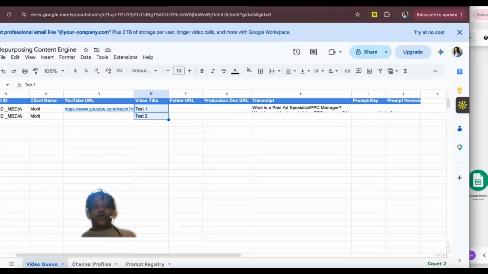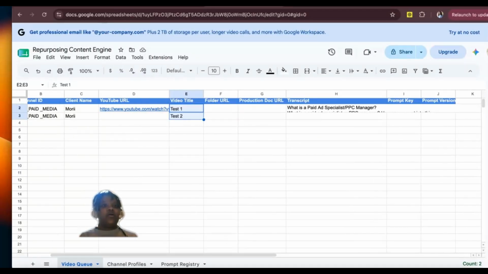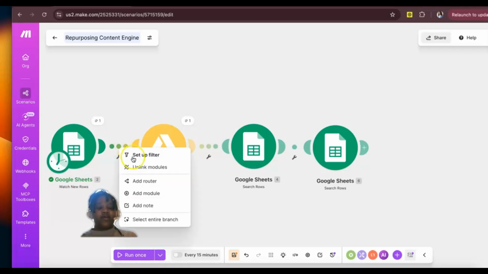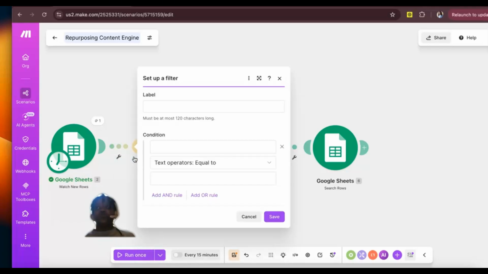So I'm gonna go ahead and make it right here as well, so that way you're able to see me make it. In order to make a filter, you actually have to hover over this, and then you'll right click it, and then you're able to set up a filter. So filter says, hey, only do this if these conditions are met.